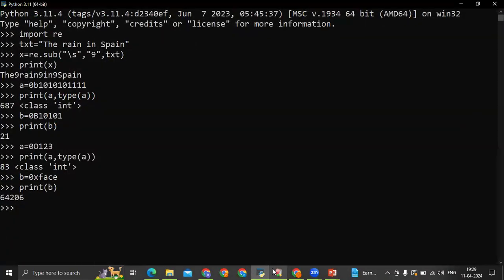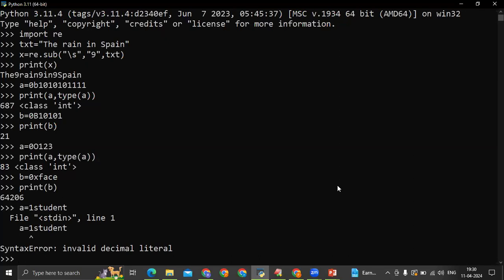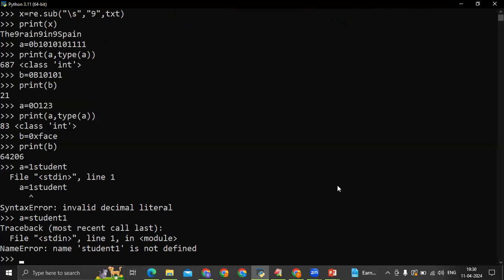Let me write A is equal to. Now, what I'm doing is, let me use 1 student. See, invalid decimal literal. Now, if I write A is equal to student 1, it is not defined. Why is it not defined? Name student1 is not defined.